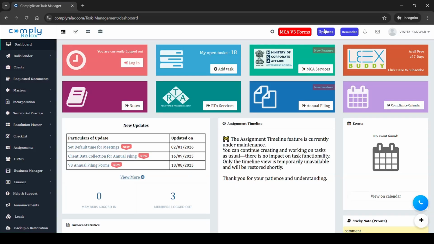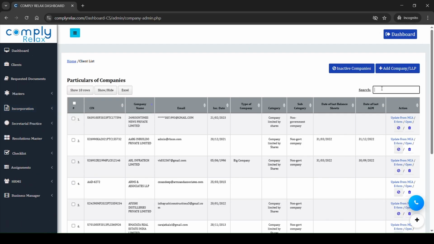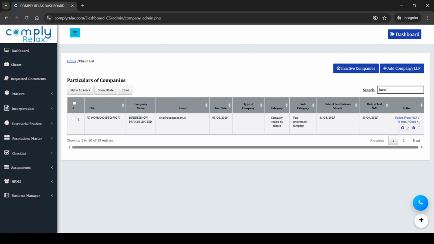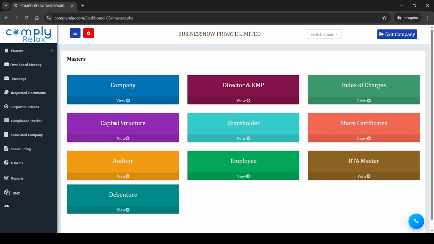In this presentation, we will see the shareholders related process. So first we have to open the company from the master. We can just select any of the company and click on open button. Here we have to click on masters. So we will see all these masters.